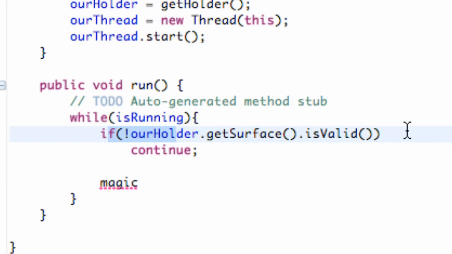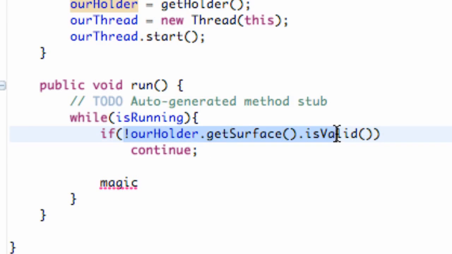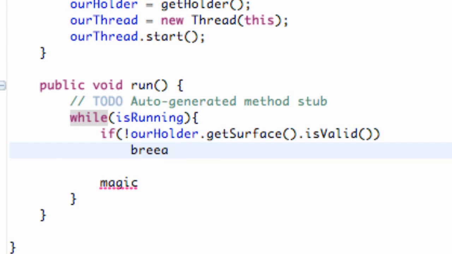Now let me explain what this if and this continue and this exclamation mark are doing. Basically, the exclamation mark is saying not. So if this is not valid, we're going to continue. Again, we don't have to put brackets if it's only doing one line for an if statement. So if the surface is not valid, it's just going to say continue. Now what continue is, it's pretty much like a break when we use a switch case, because once it hits the break, it's going to break out of the switch case. A break statement here would break out of our while loop, and it won't get to the magic down here.